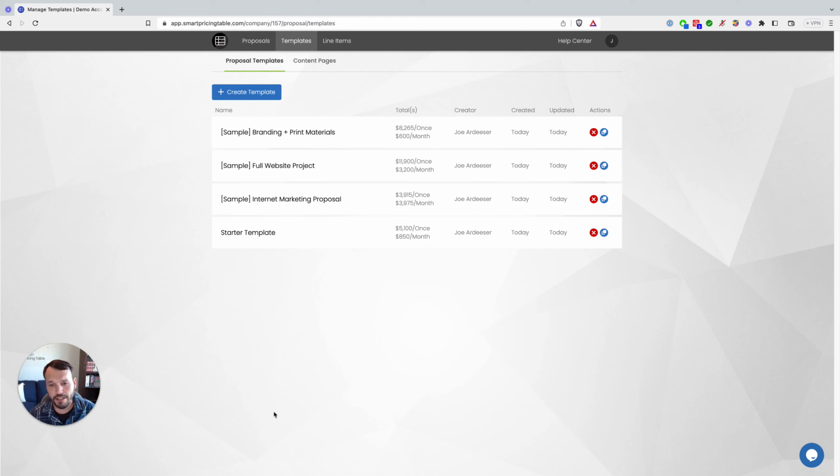Okay, so I'd like to start with the template page. Now on here, we generally include a few sample proposals. I'll go ahead and open a couple of these. And you can do whatever you'd like with these. If they're just noise, feel free to delete them. You can also keep them there just for reference.